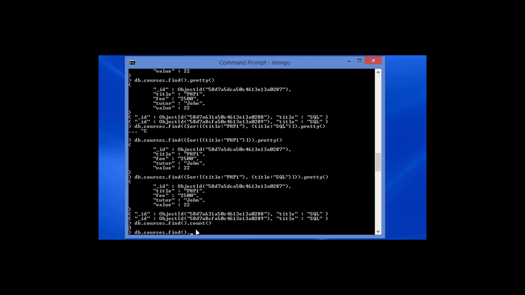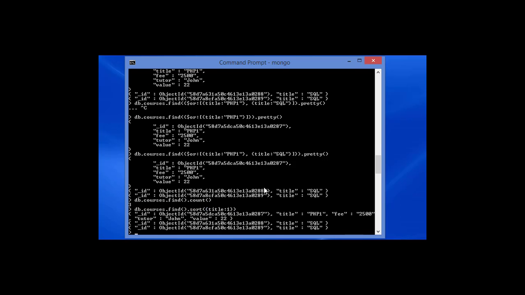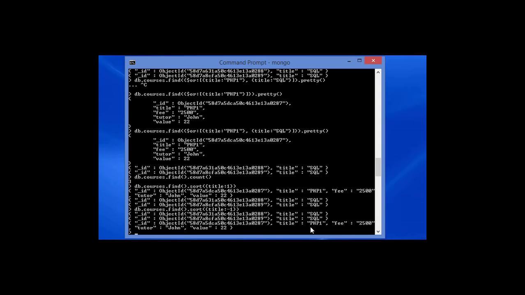And now apart from this, I can sort the values also. So let's say if you say sort, so sort by the title. So when I give title 1, then it sorts in ascending order. But if you give -1, then it will sort in descending order, right? So now it is giving SQL, PHP. So this is one thing.